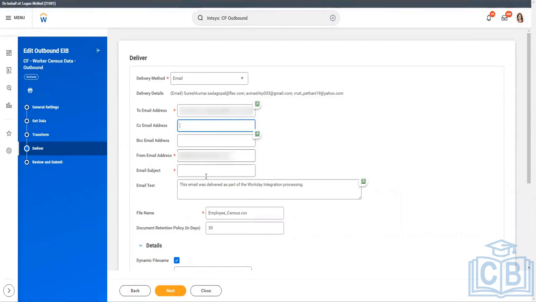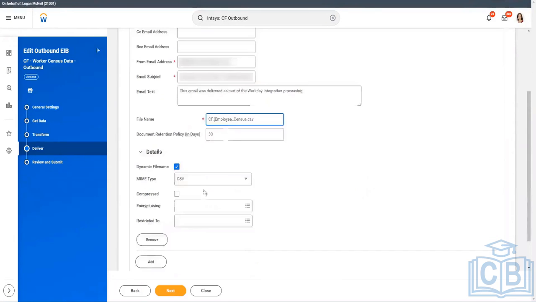The From is going to be this. Let's call it, say, employee census data. And the email text, let's call it, say, CF_employee_census CSV retention policies 30 days. We'll set up the dynamic filing and let's go ahead.